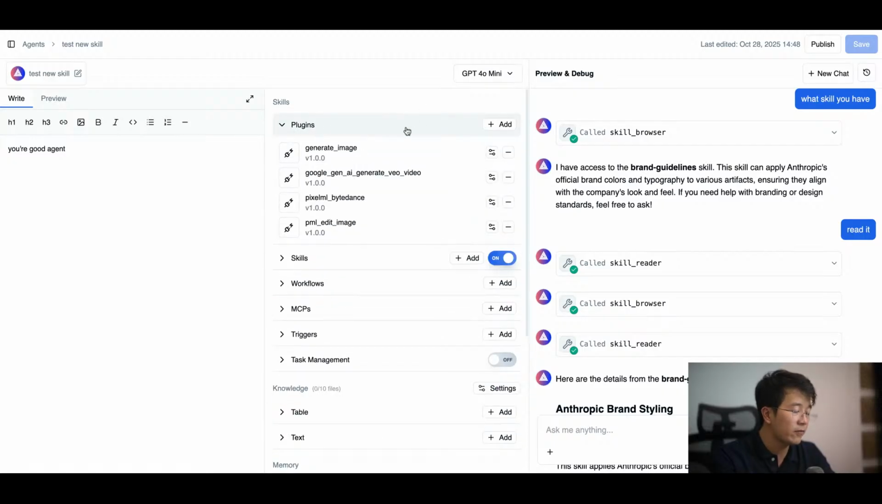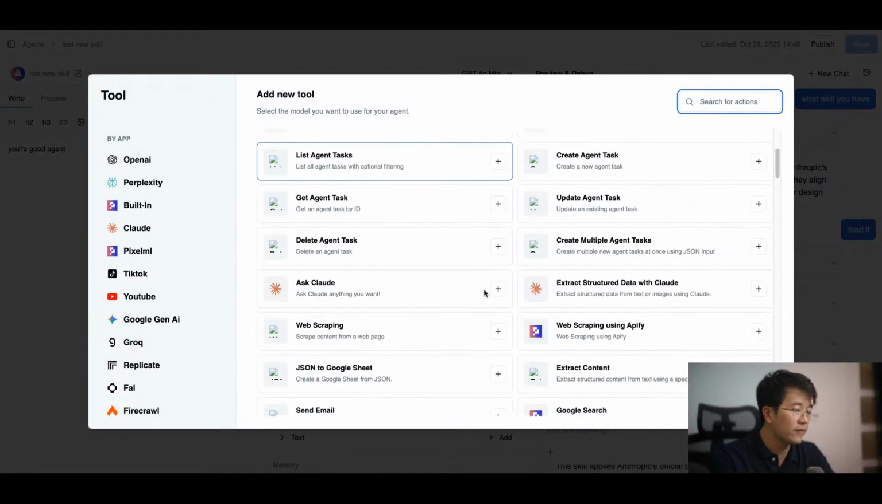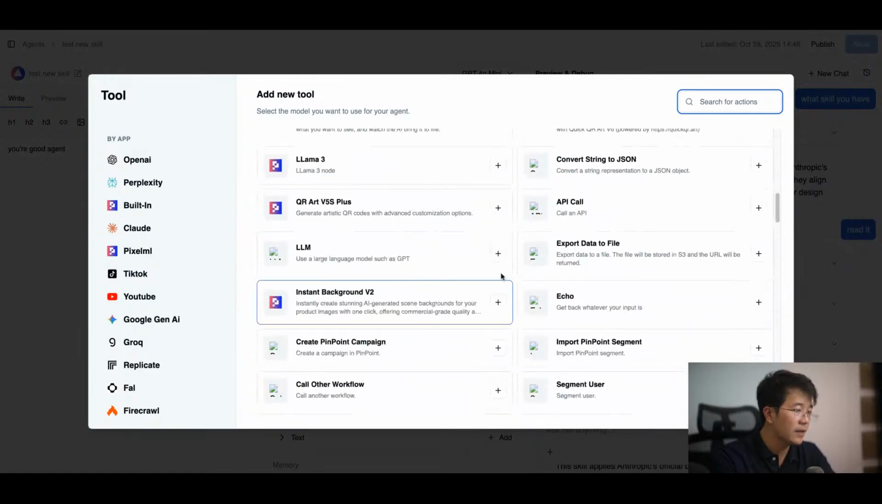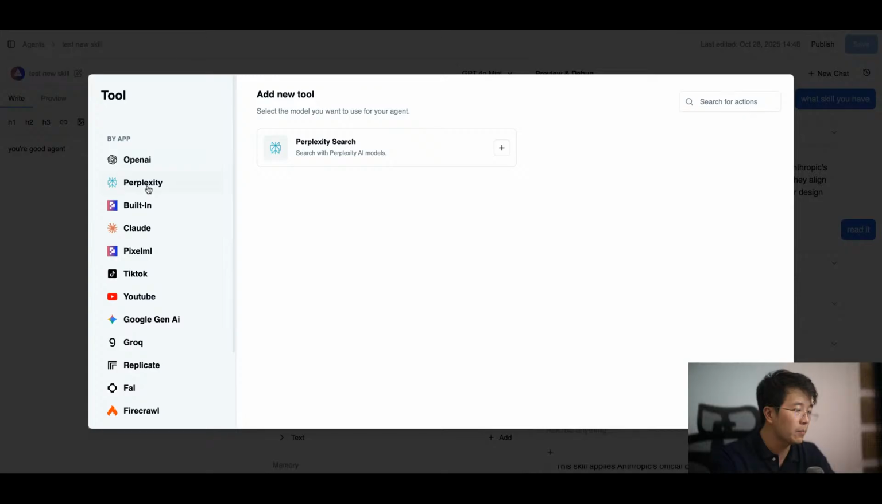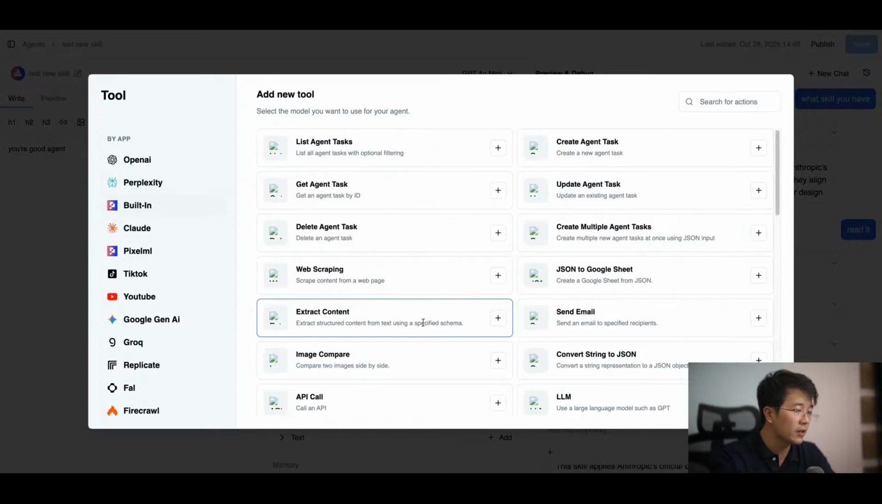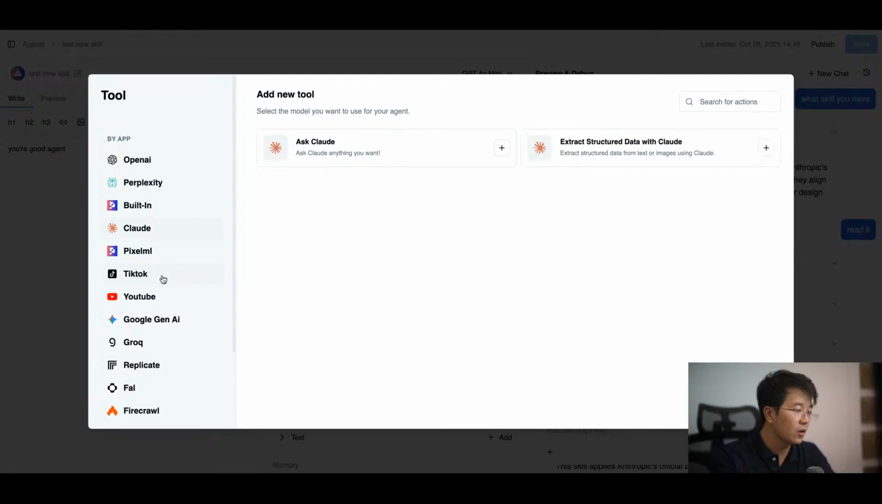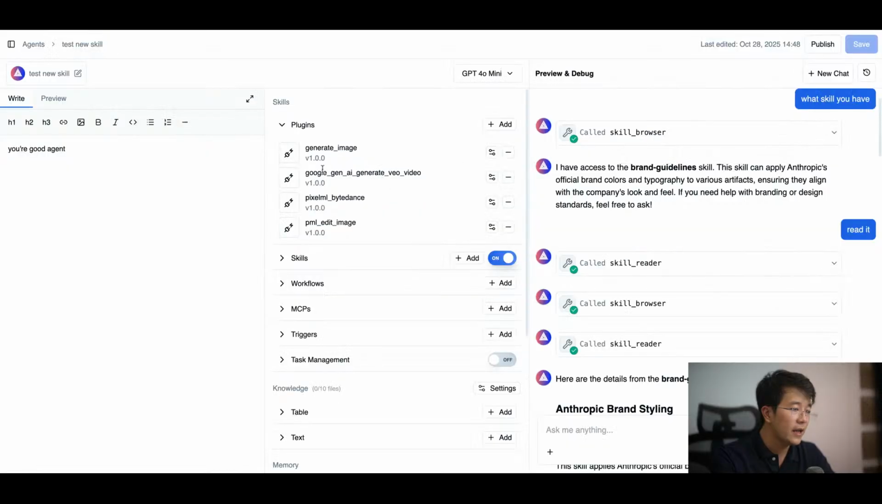If you come here for the first time, it will be empty, but you can click on this add button. Basically, it will list all of the built-in actions that are available in AgenticFlow, grouped by provider. Either it's OpenAI, Perplexity, or the built-in of AgenticFlow, or the PixelML operator, even TikTok, Claude, and so on and so on. So these actions can technically be added as a tool to the agent.